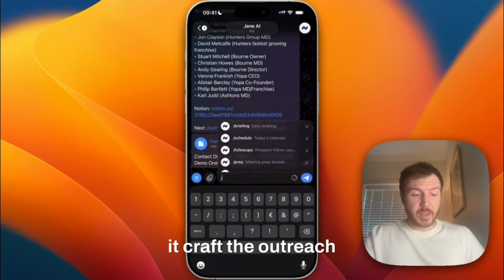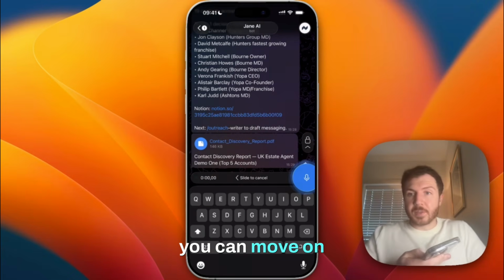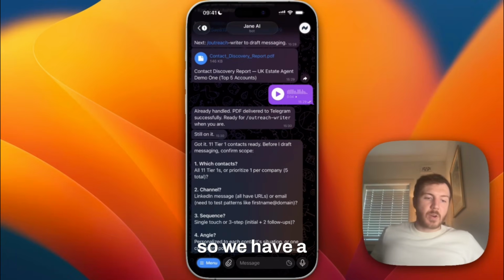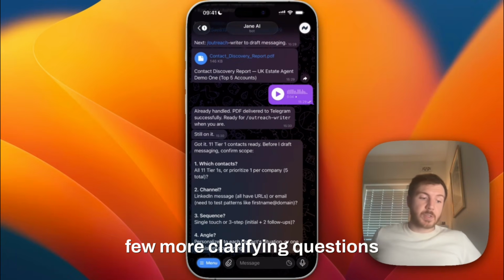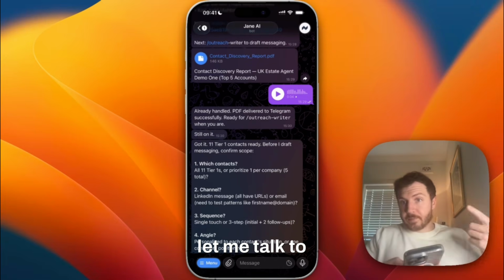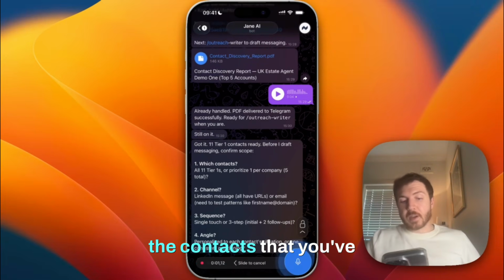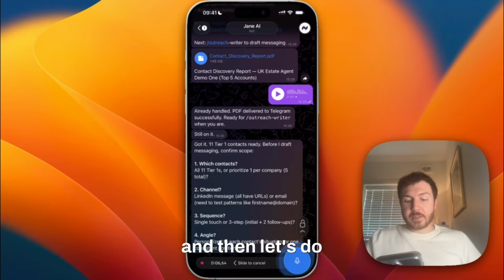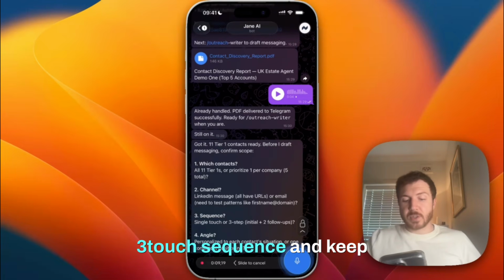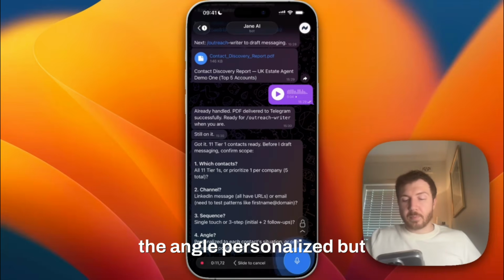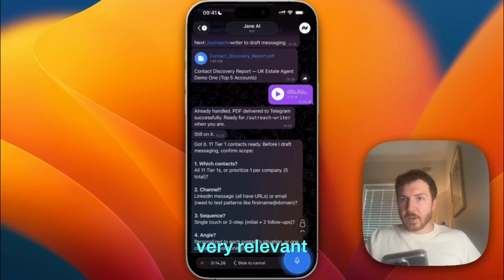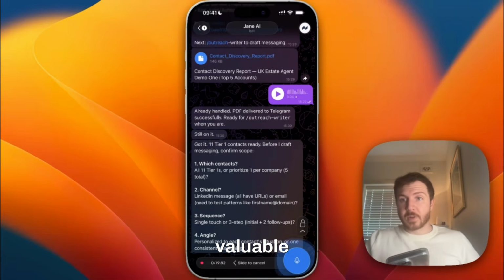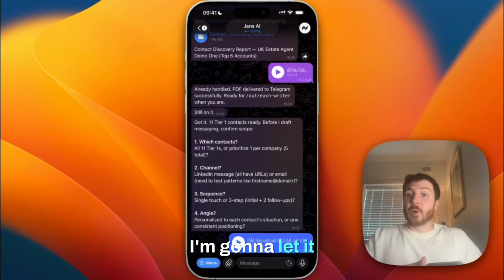So we're going to have it craft the outreach. Okay, so that's fine. If you can move on to the next step of the process in putting together the outreach messaging. Okay, so we have a few more clarifying questions. So if you can target, let me talk to it here. You can go ahead and target all of the contacts that you put together. And yes, if we can do LinkedIn as well as email. And then let's just do a 3-touch sequence and keep the angle personalized, but very relevant. So don't use personalization for the sake of using personalization. Keep it relevant, valuable, and brief and concise. And we'll let it run and generate that.